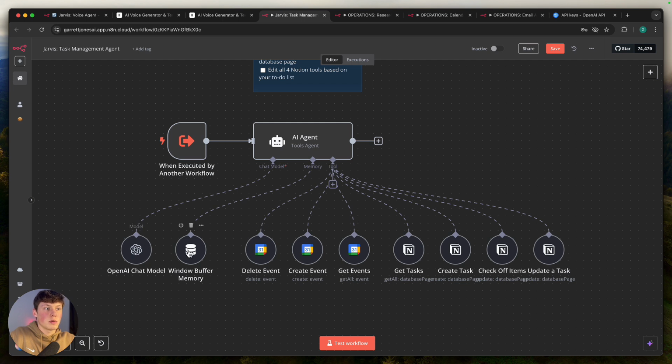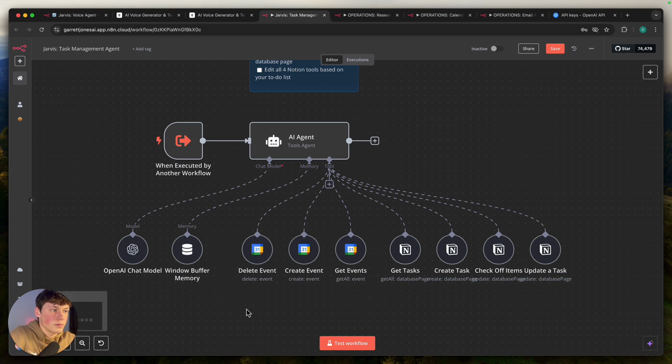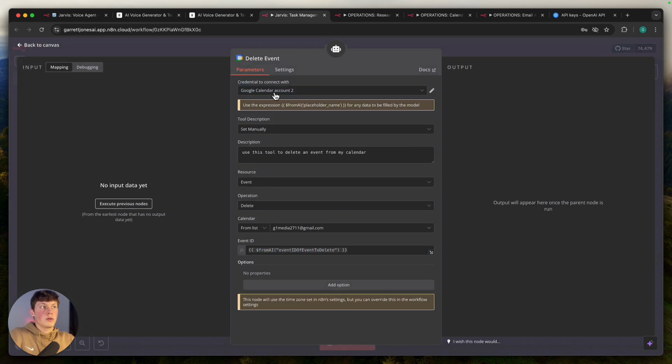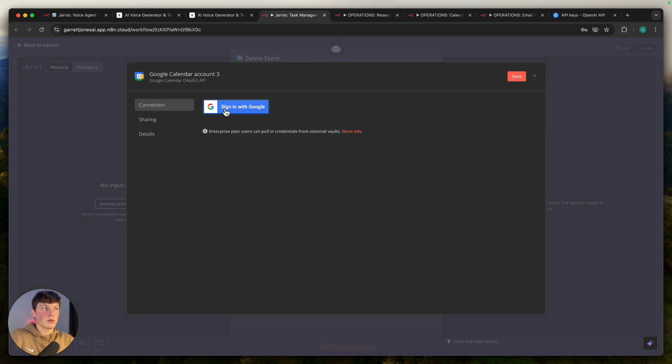So the chat model and the memory are going to be the exact same. You don't have to change any of these for any of these agents, in fact. But first up is the delete event. So I'm going to show you how to connect your Google Calendar account. You just select this credential, create new credential, and then it will ask you to sign in with Google.